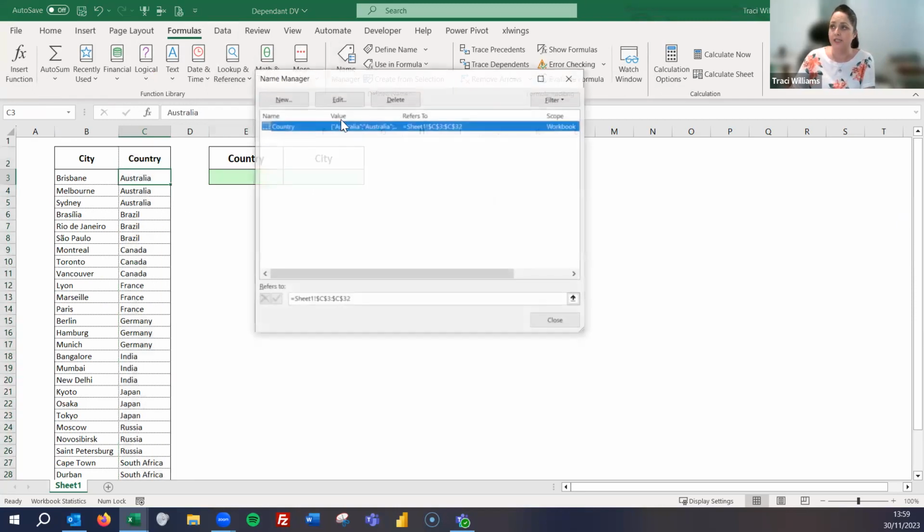So if I just go into name manager, you can see there's our name range called country, and you can see it starts from cell C3 to C32. So it uses the heading at the top for the name. Okay, so we now have our name range.